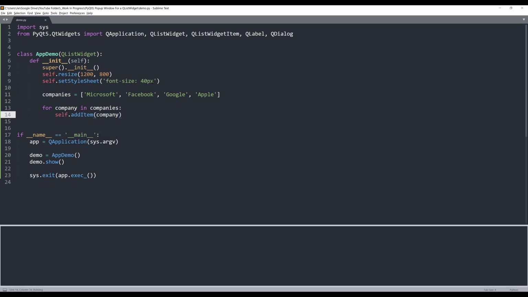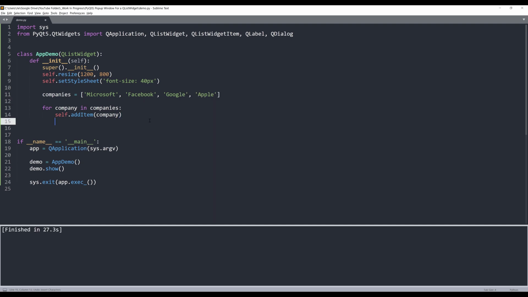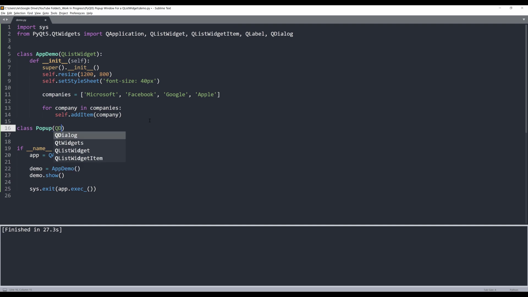Now if I launch the window, here are four companies. And if I double click on any of the companies, nothing's going to happen. Now what I'm going to do is create another class. I'm going to name this class Popup. I'm going to pass the QDialog class as the parent class.